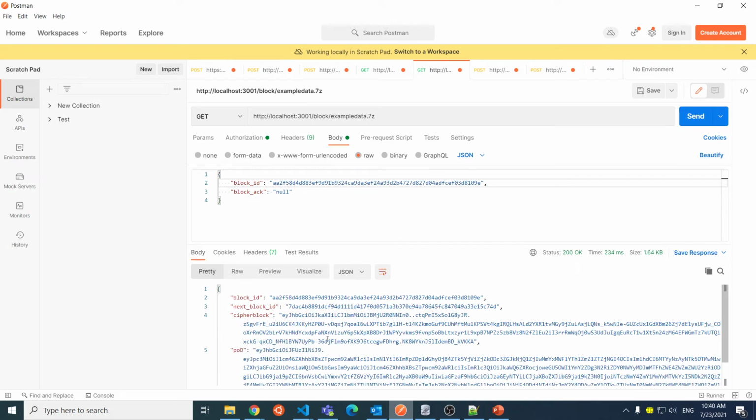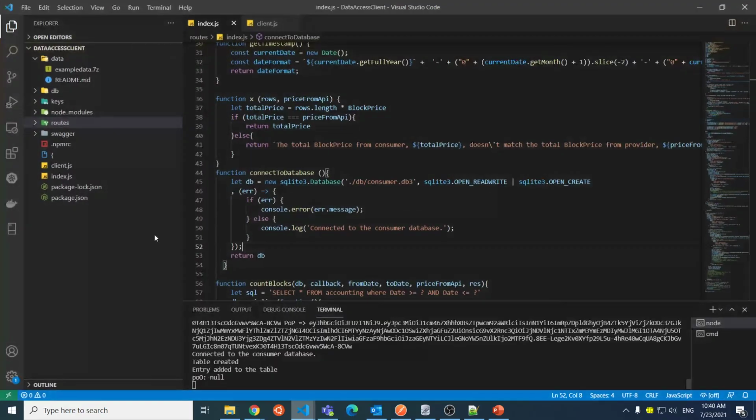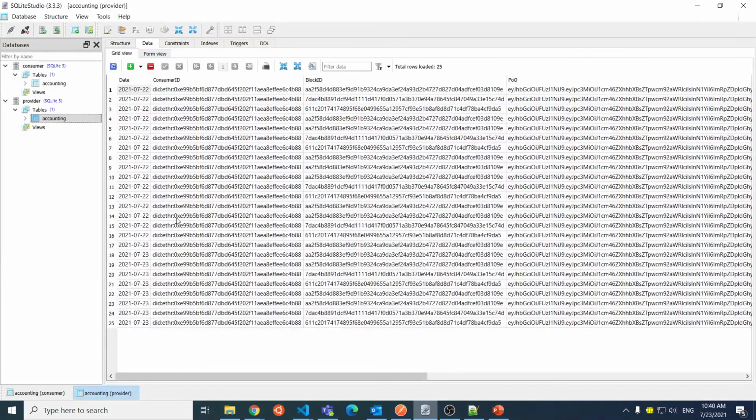of the first block. We can even request an entire file from the Data Access API if we send a request like this, and the data is persistent on the client. Each request between the client and the Data Access API is persisted in a database, one on the provider and one on the client.